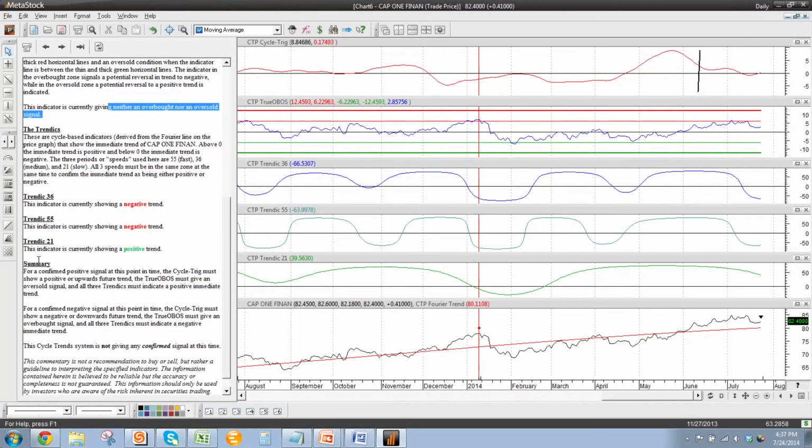It gives you a little bit of a summary that tells you what to look for. And this will be unique to each system. So in other words, if you're using one of the other 4 or 5 systems that are included in here, it's going to be very specific to that particular market that you're looking at.